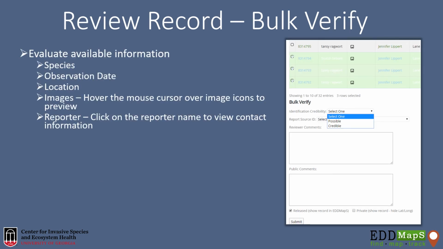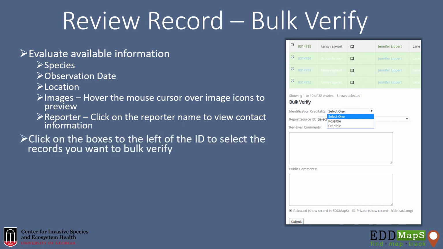Evaluate the information available on the page to aid in quickly verifying the records. This includes the species, observation date, location, images, which are able to be previewed by hovering the mouse cursor over the image icons, and the reporter. Click the name of the reporter to view their contact information. Click the boxes to the left of the ID number to select the records you want to bulk verify and to open the bulk verify form.